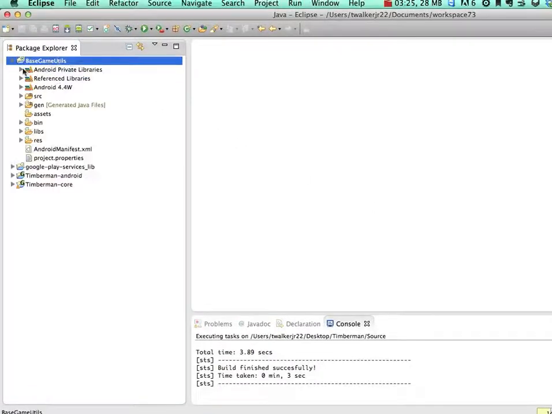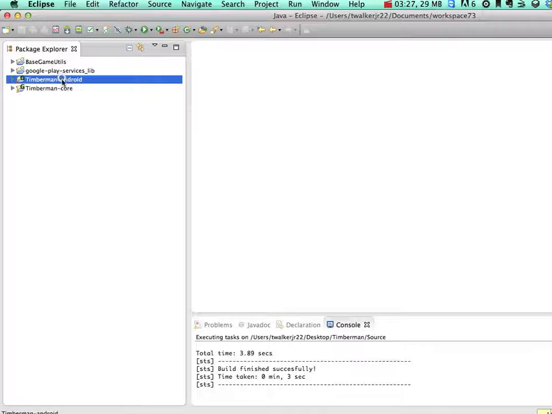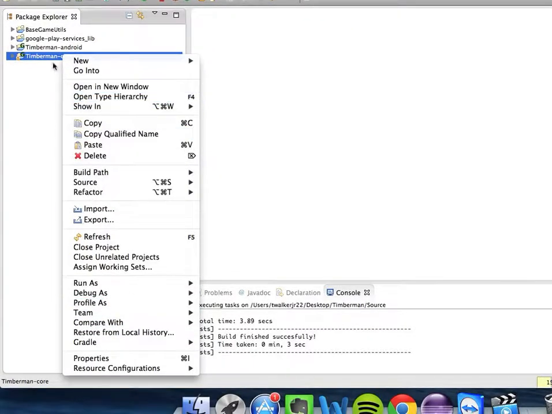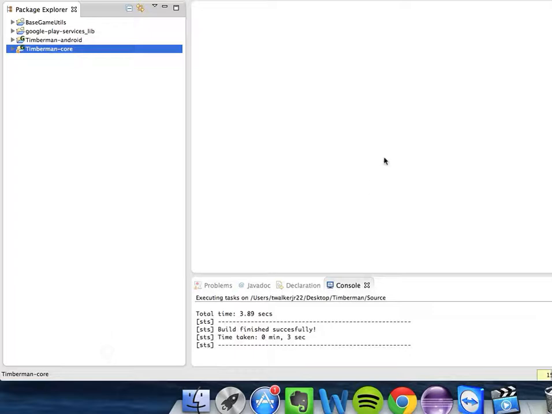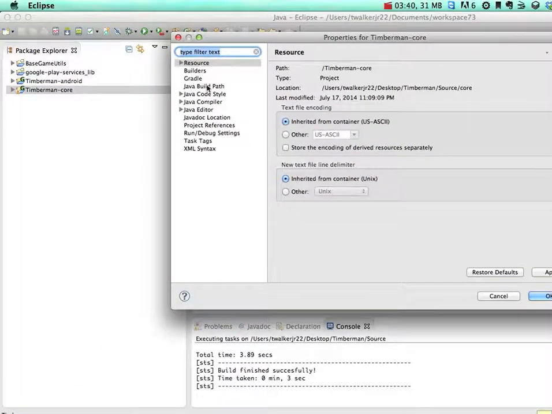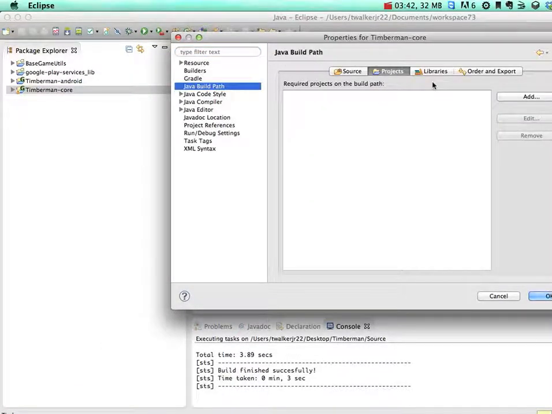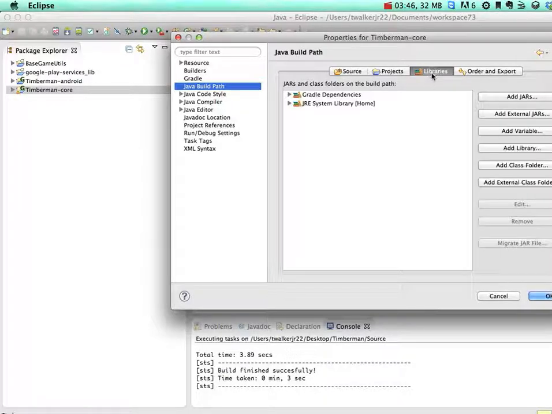Now, if you get another error on the Timberman core, which is prone to happen, you need to right click, go to Properties, and check the build path. Click on Java Build Path here, then go to Libraries, and make sure that this says JRE System Library.